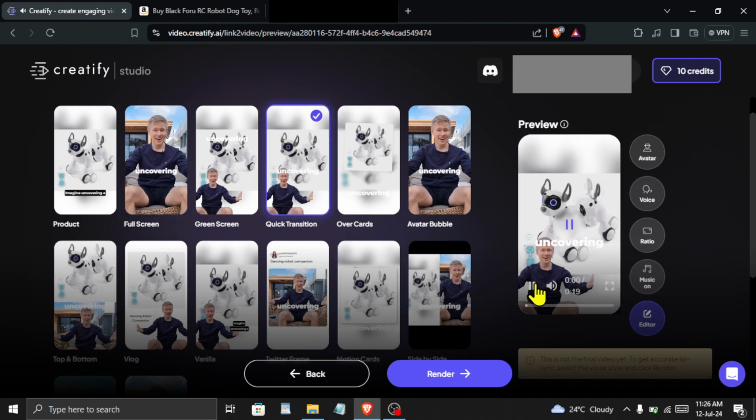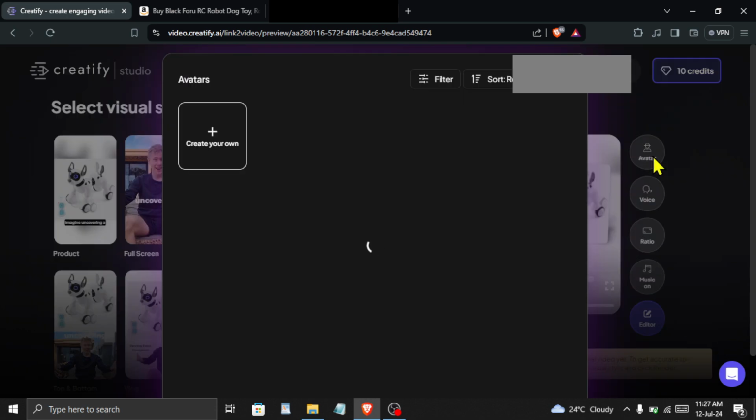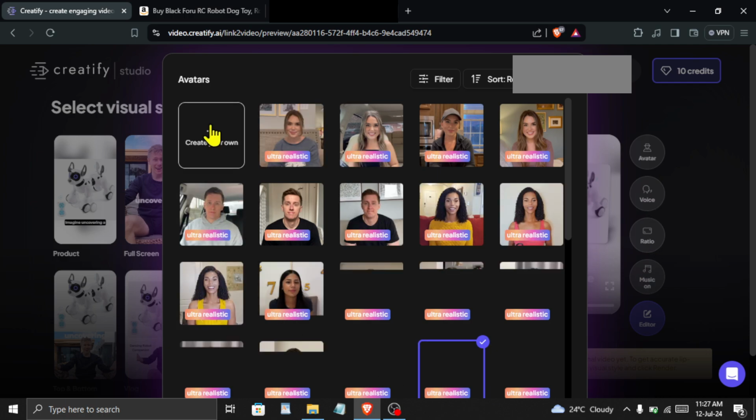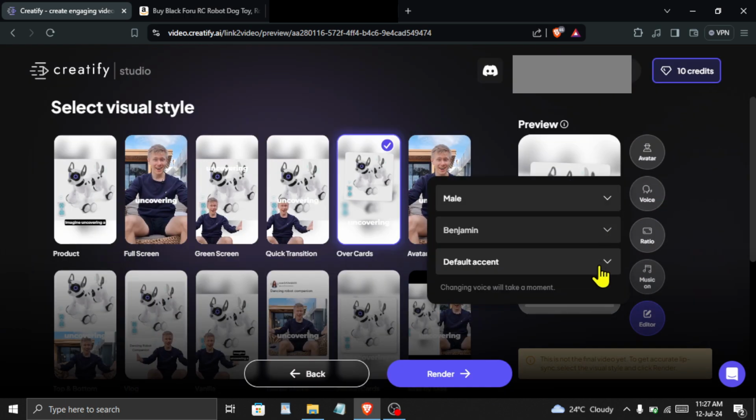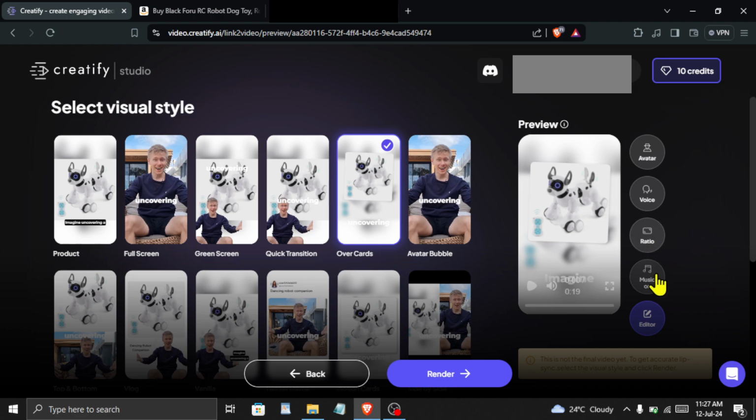You can check all the styles and choose any one that you like. You can see that all the styles are amazing. Click here on Avatar and you will be able to change the person appearing in the video. Click on Voice and you will be able to change the voice of the person in the video. Then, you can change the aspect ratio and also the background music of the video. After making all the changes, click Render.